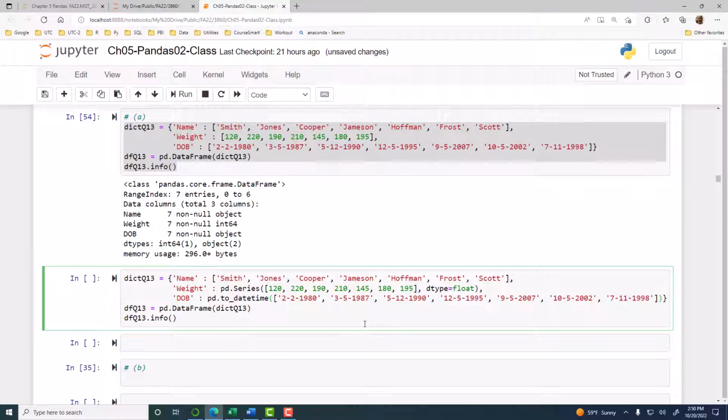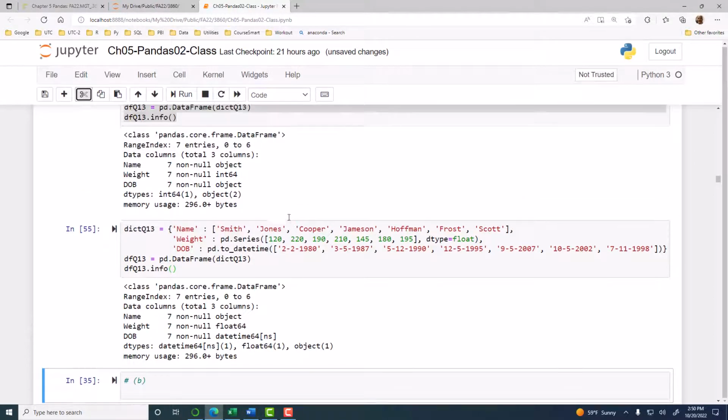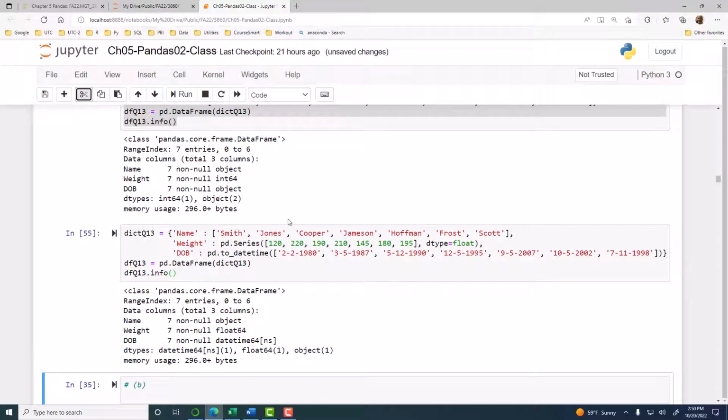All right, so let's run this. Yeah, no, it did come in. I don't know. I'll check that and let you know from the previous one. So now you see the first one is object, the second one is floating point, the third one is datetime. So we have created a data frame like we wanted, right? Any questions?